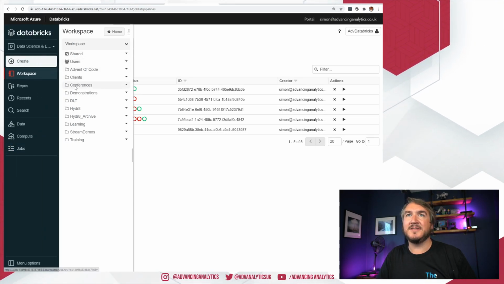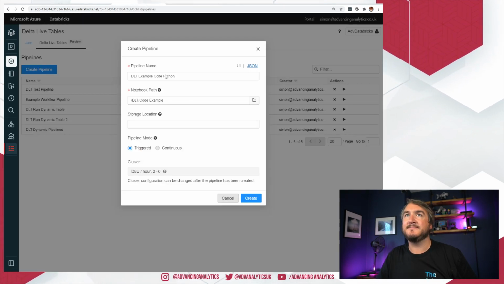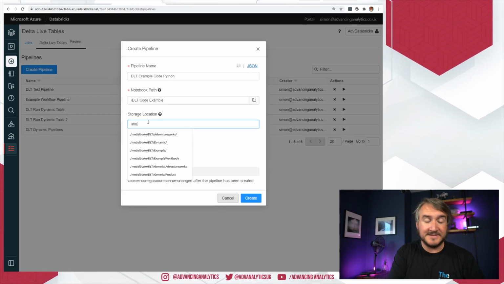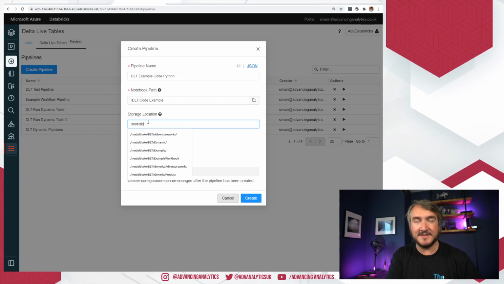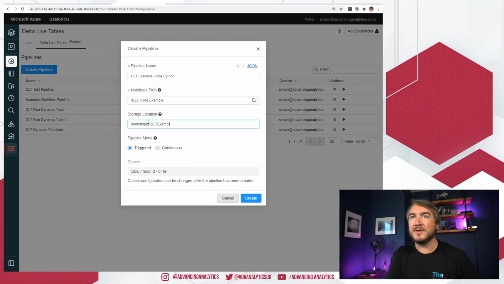Let's just make sure we're looking at the right thing. So DLT, code example. Yeah, that's the thing that we just created. Okay, good. And then storage location. Where do I want it to live? So there's a couple of things that this is going to be in here. So call that DLT example.